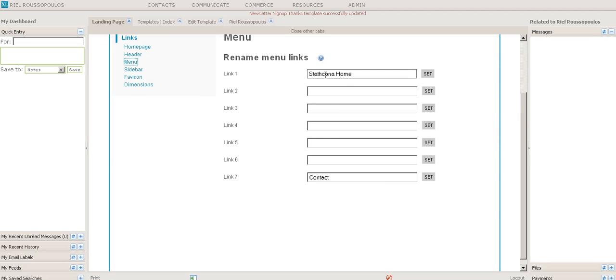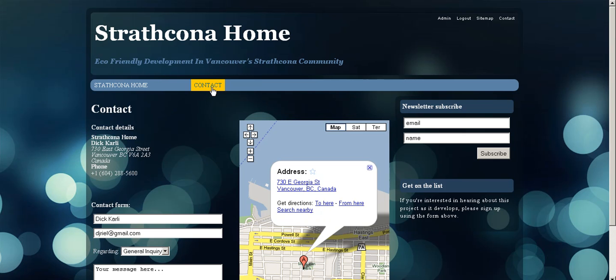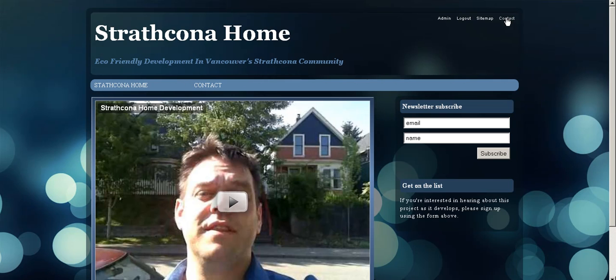These links are all going to set places. So I just added back in the contact menu in order to have the contact page working, although it is actually up in the corner here, so that's another option.